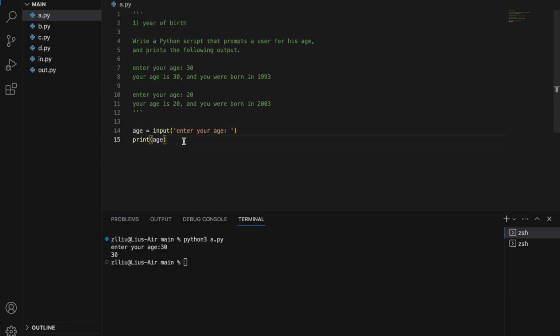So next, let's add the your age is string. So here we have your age is space plus age. And if we run this, we will get your age is 30. And next, let's try to add in the birth year. So plus, and next we have a comma, space, and you were born in space something. So here, let's print this first. So 30, your age is 30 and you were born in something.